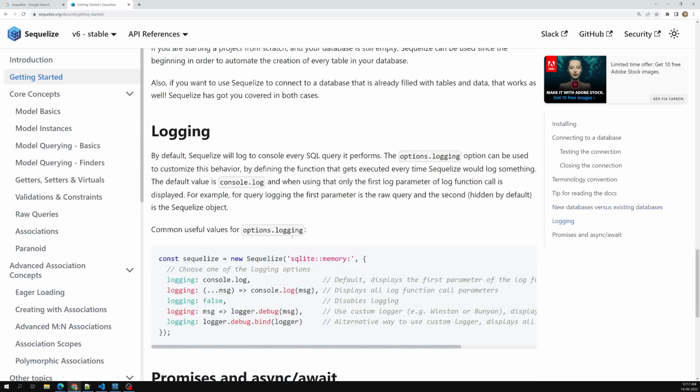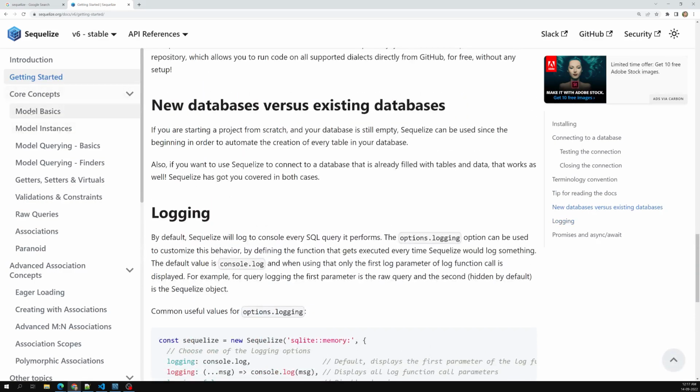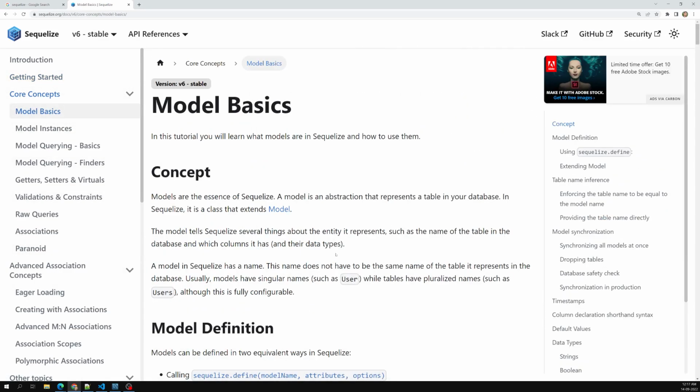Now in the next video, we will try to create a model, how we can create a model in Sequelize, and how we can connect to the database and all those things. Let's see it in the next video. Hope you understood the Sequelize introduction and how we can make a Sequelize database connection.